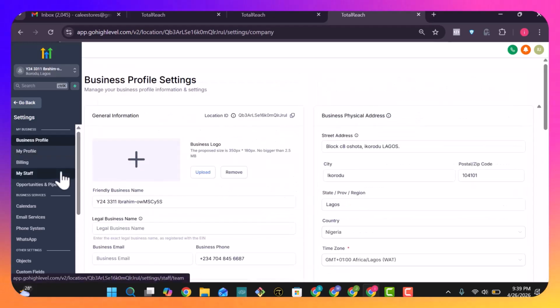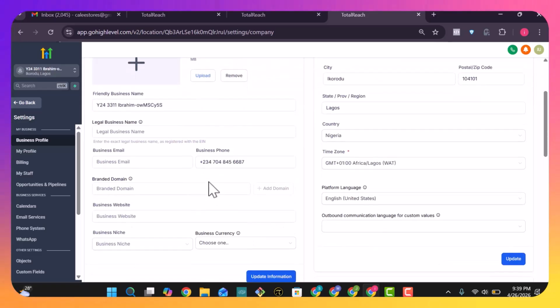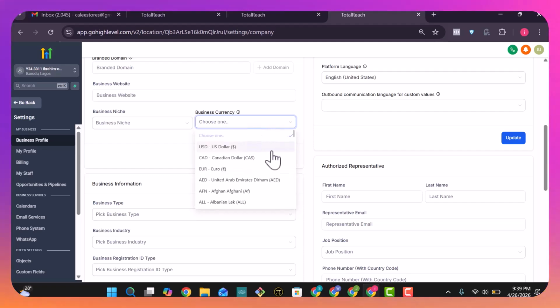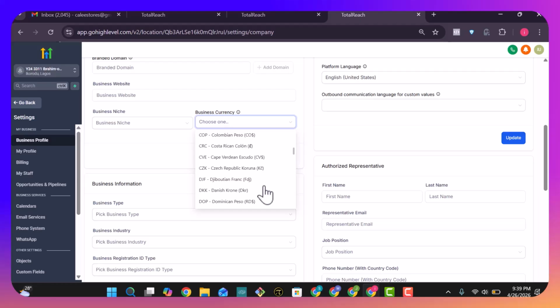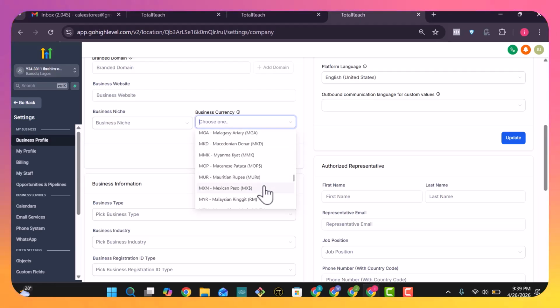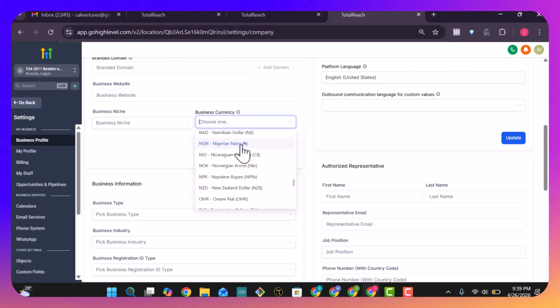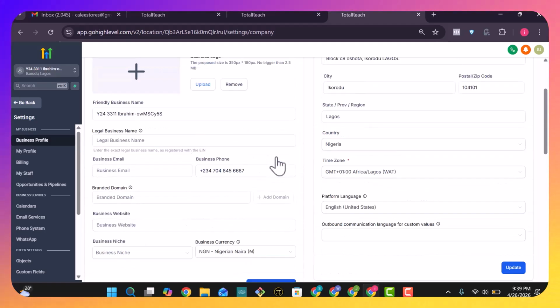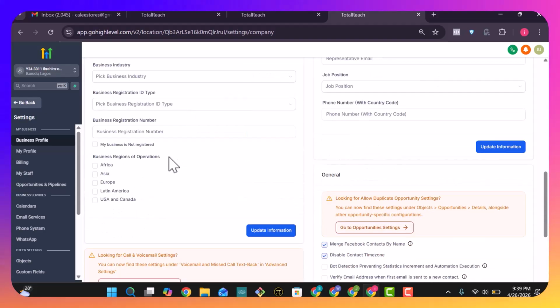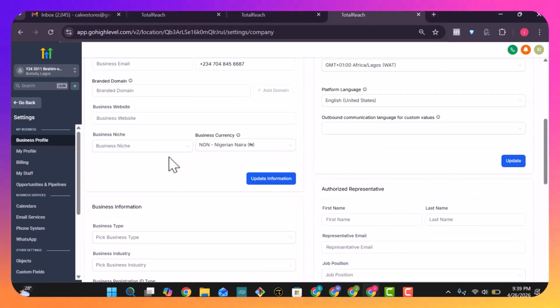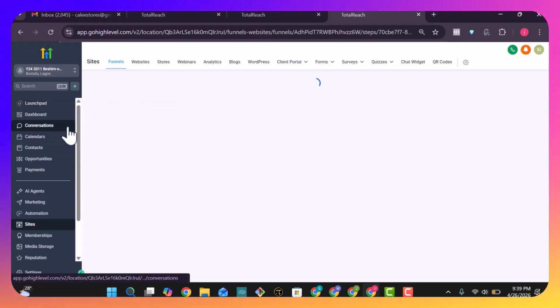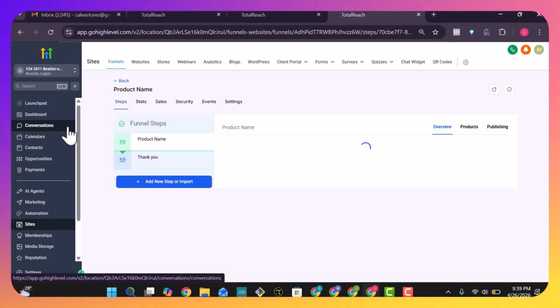So you come to business profile so that you can change your currency. You can see business currency, choose one. Currently none is chosen, but it's usually dollar by default. So you choose Nigerian Naira, and you say update the information. You have to update it. So right now, once the calculation is done in your account, it will be done in Naira and not in dollars. Now you can go back and leave the settings, and now you know how to add staff.